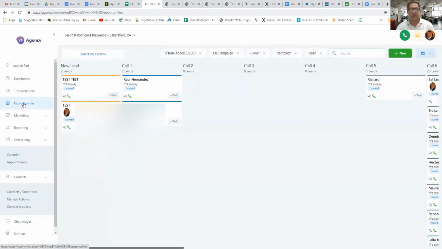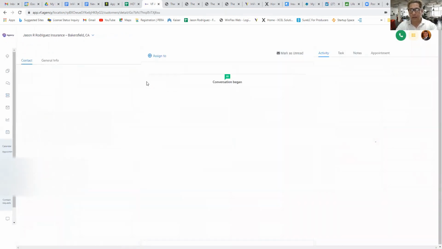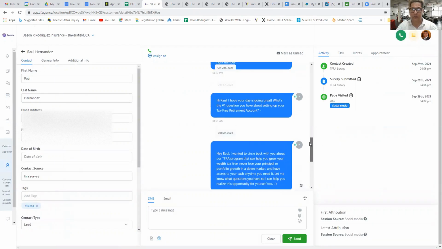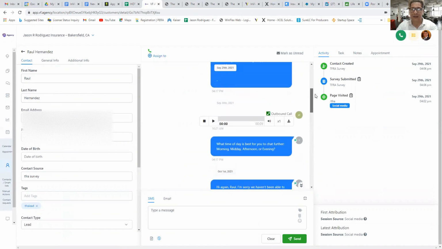You've got this section here where you can see when they come in, Lucy makes her first call. Again, like I told you, it is recorded. They're getting automatic text messages from us.